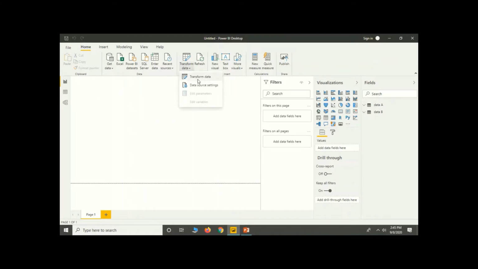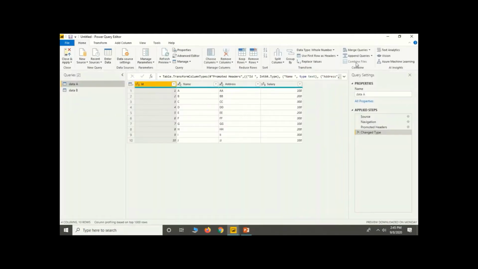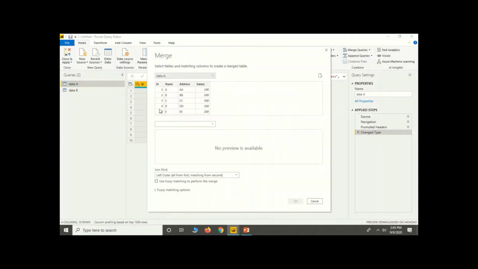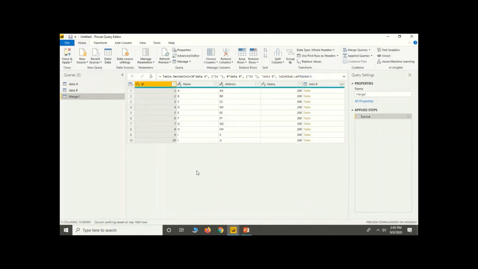Now we shall join these two tables. I shall rename this table name as data AB. Now data A and data B is joined to a table called data AB.